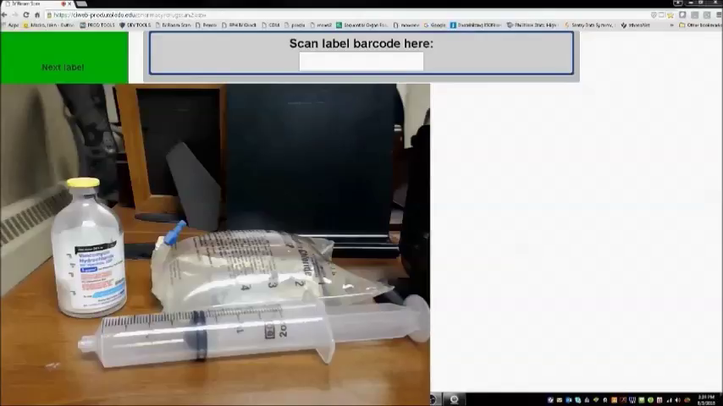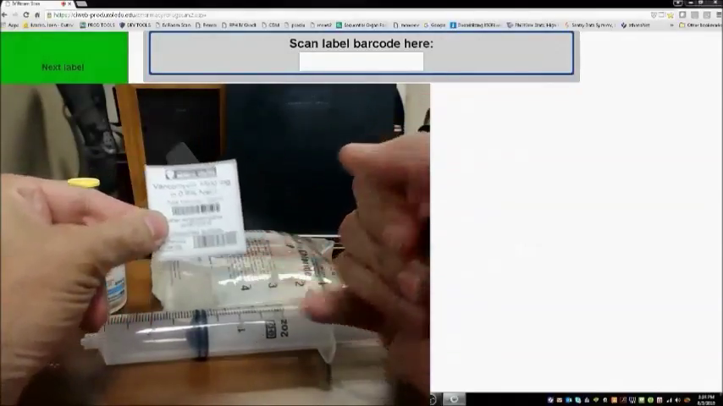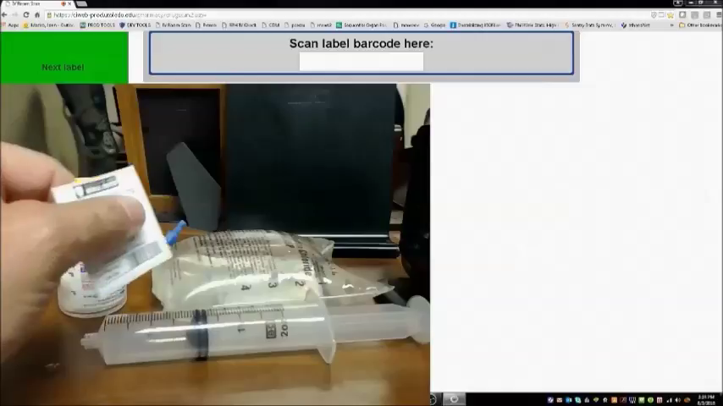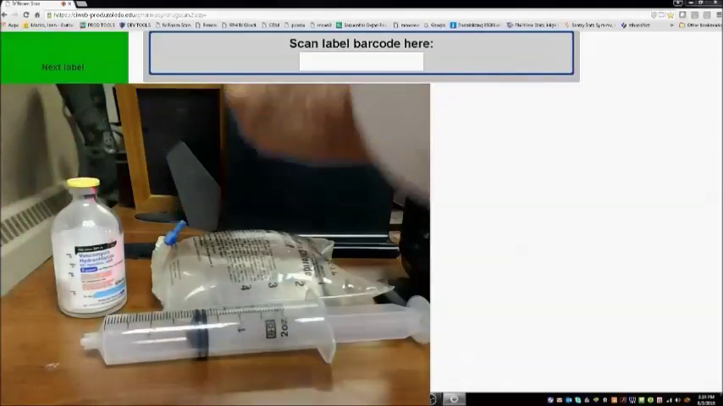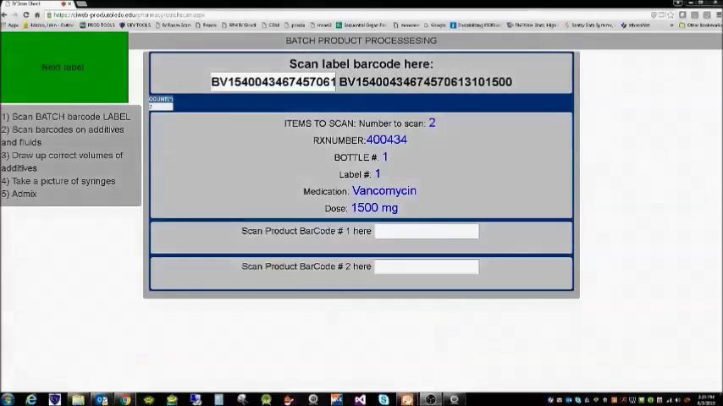Okay, now that we have our 5-gram vial admixed and we've taken a picture of its reconstitution, we're ready to make the individual bags. And just like any other patient IV label, we're going to scan the 1500 milligram label. I'm going to scan this bottom barcode, and that'll tell us what we're supposed to use. So I'll scan that, and let me show you the full page. So I'm making 1500 milligrams of vancomycin. I am now going to scan the 500 ml normal saline bag.